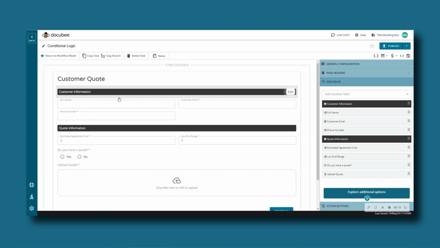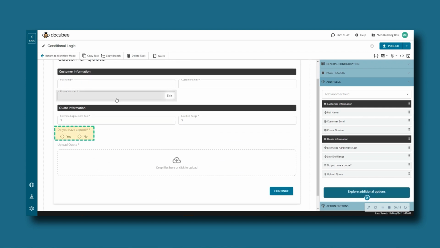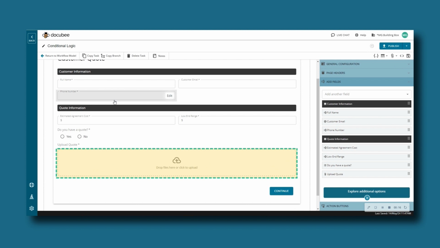On web forms, we can conditionally show fields based off of a response. For instance, if we have a yes or no question like, do you have a quote? And a user chooses yes, we could display an additional field based on this answer, like this upload quote box.